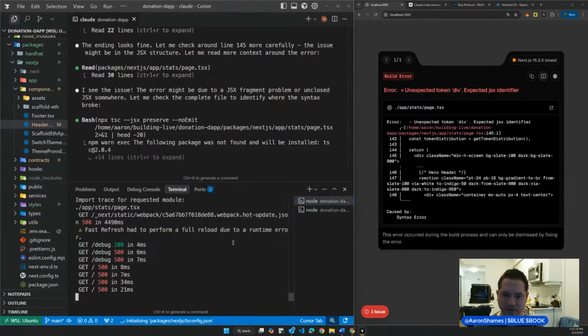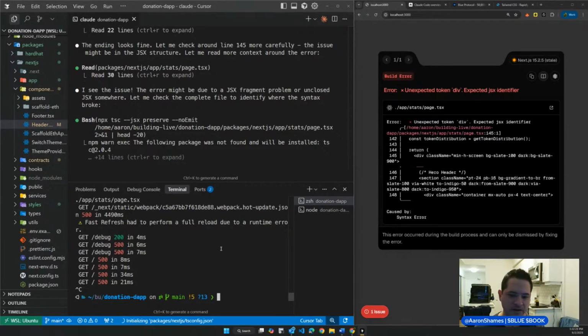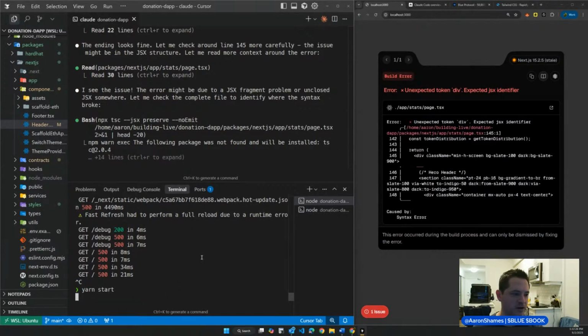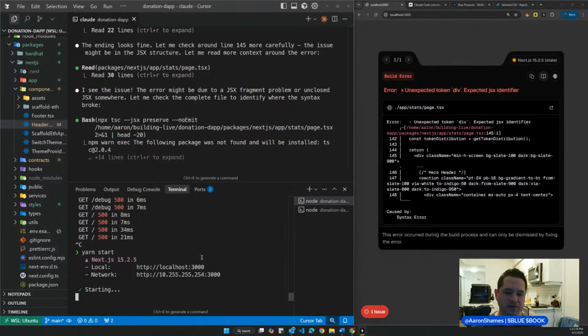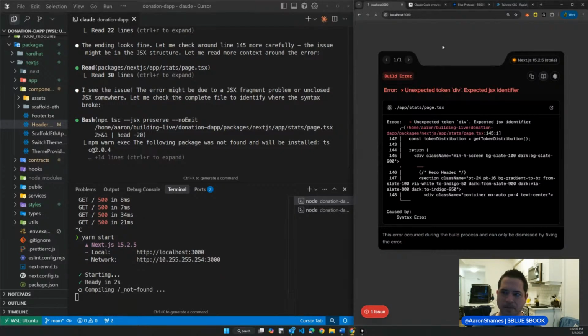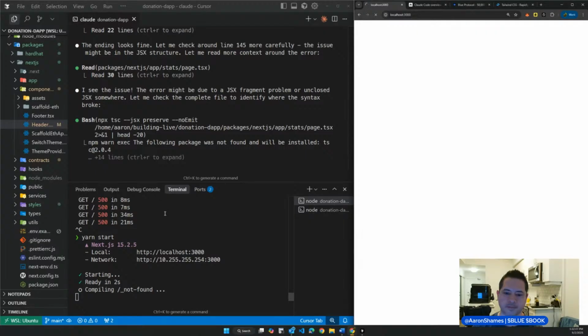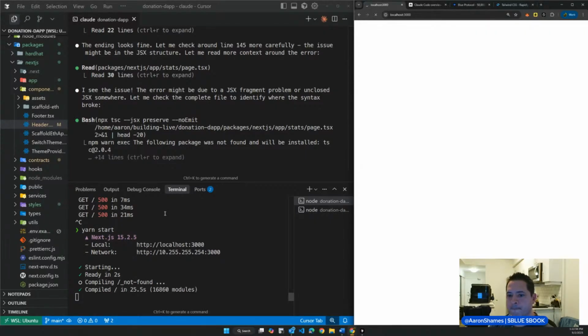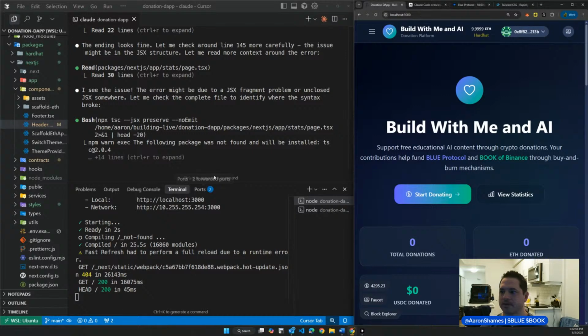Let's actually just restart the dev server just to make sure that the error does still exist. So what I did is I went to my dev server, I went Control-C to stop it, and I'm just going to start it again. So yarn start. Let's see if the error is still there, and if it is, then we'll just paste it in again. It always takes a bit longer to load the first time when you first start the dev server. Okay, so it looks like we're good to go.